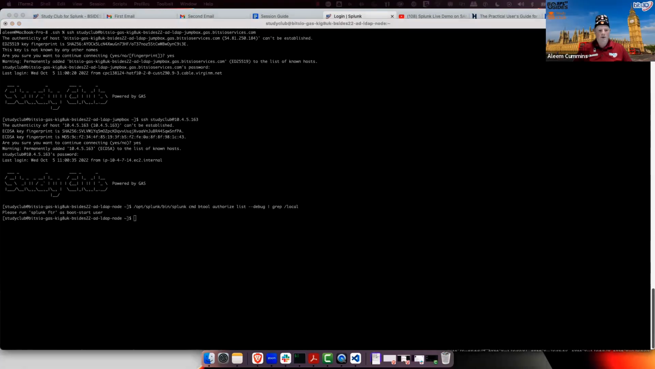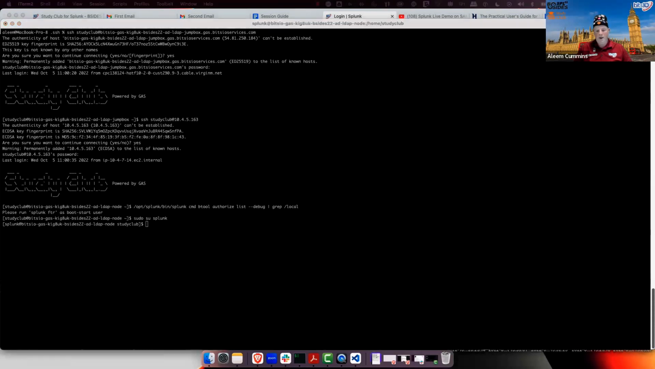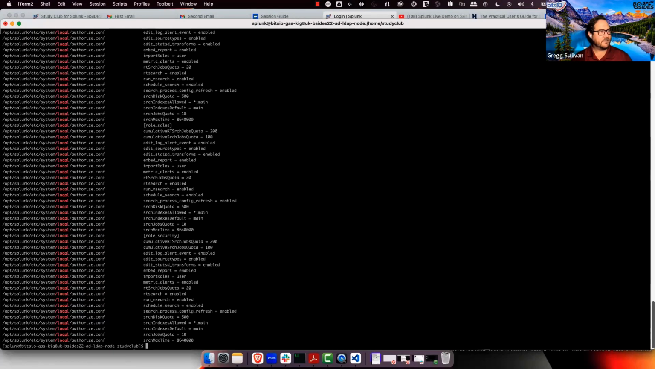Right. So I remember that Linux command actually for going into that identity. There we go. So now we're actually down as the Splunk user. Let's run the same command and see what happens. Sounds good. So we can now see here, Greg, the location of authorize.conf, and we can also see all the settings.